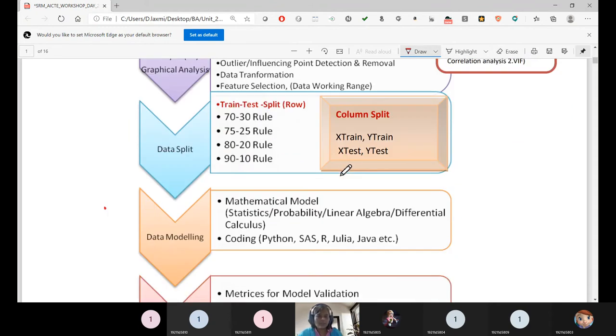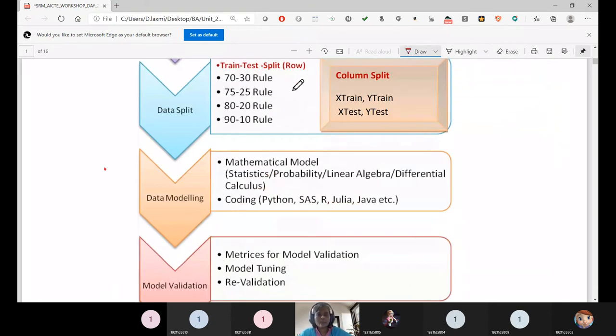Now coming to data split, you need to go for row split and column split. So what is column split? X train, Y train, X test, Y test. You need to bring these two variables for training. This is the independent variable, this is the dependent variable. These two are for testing. This is the independent variable, this is the dependent variable.